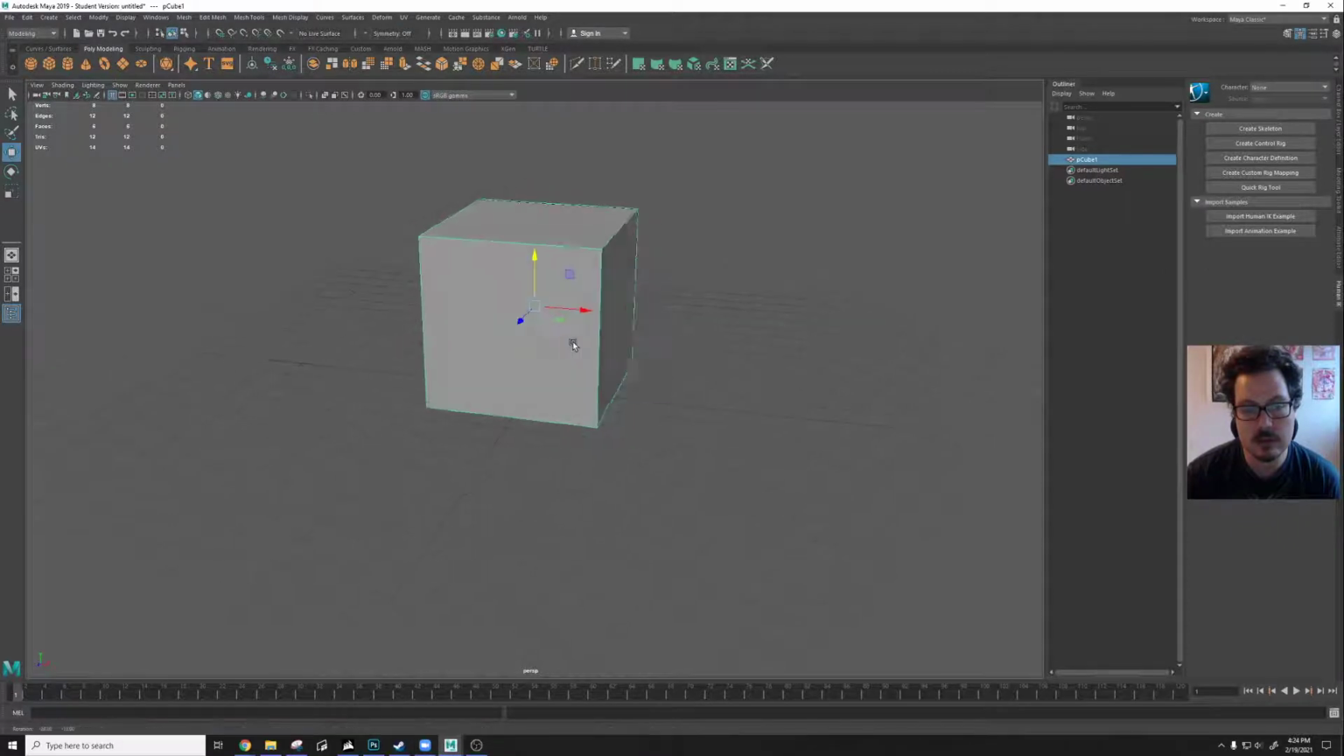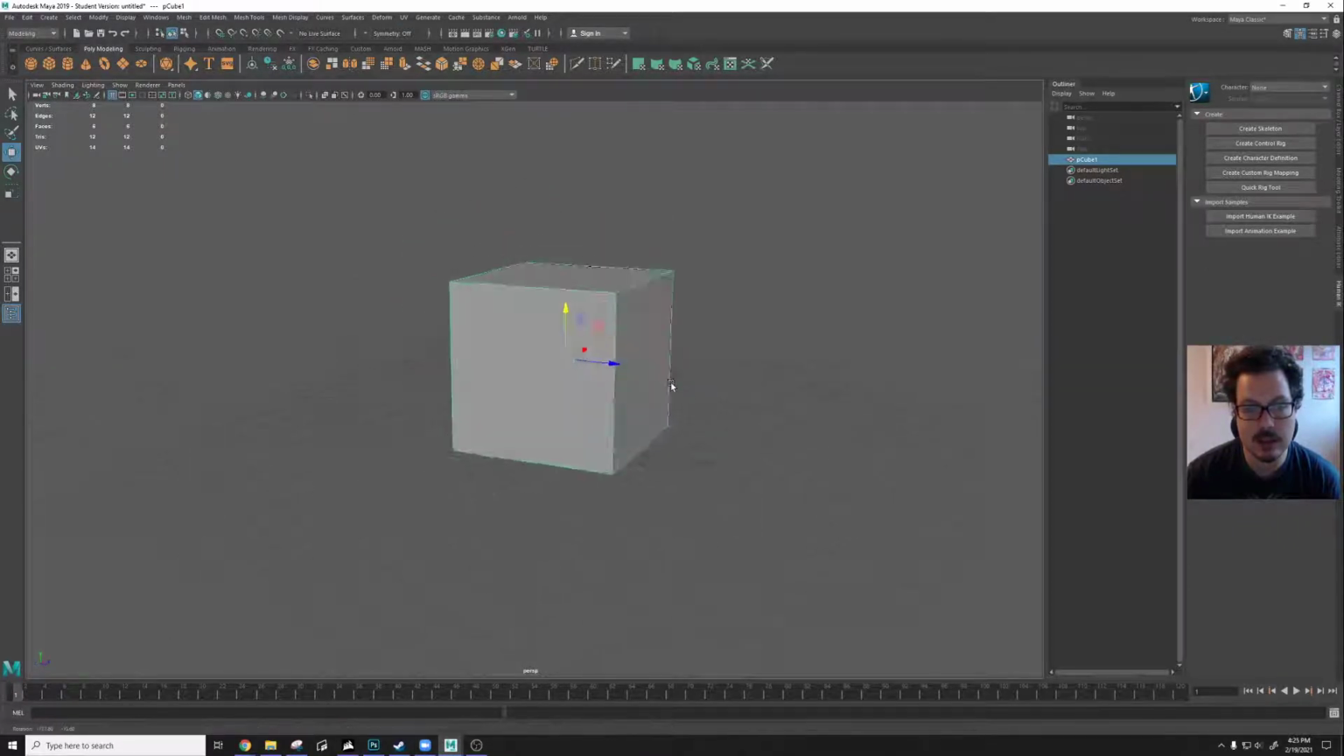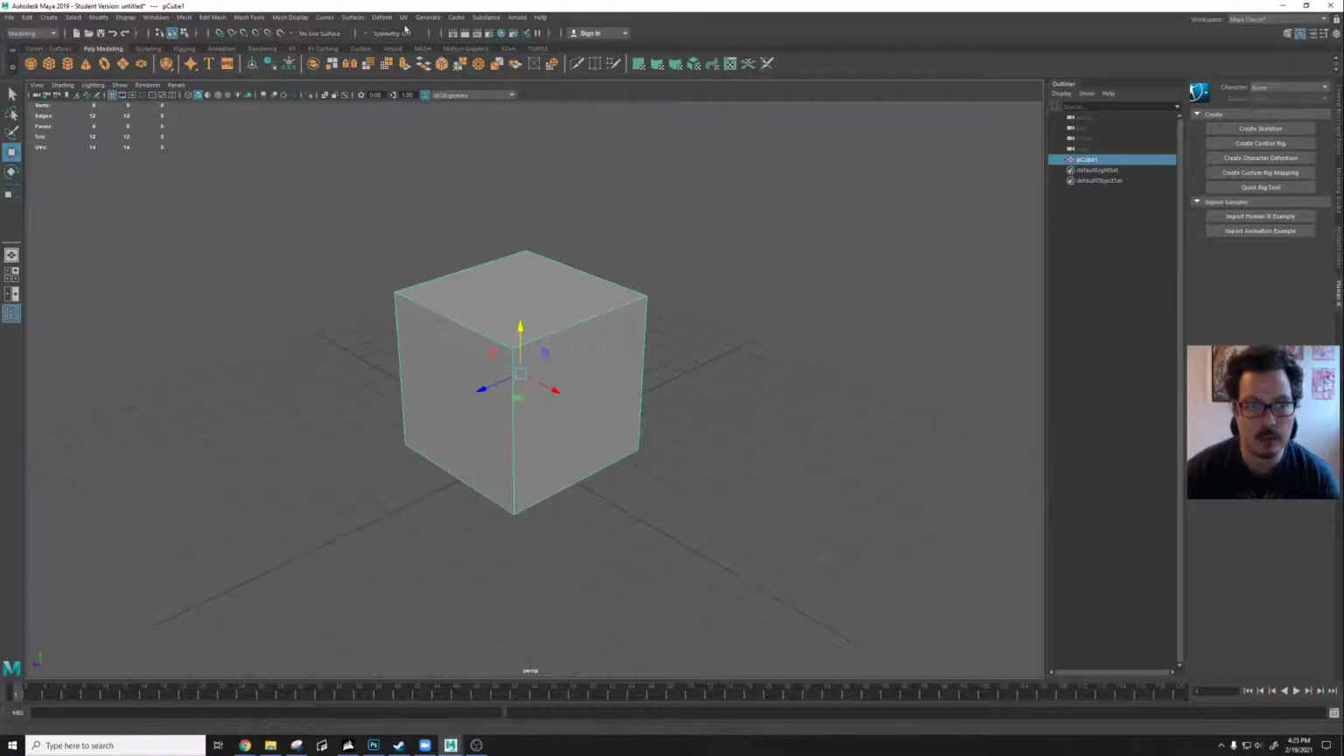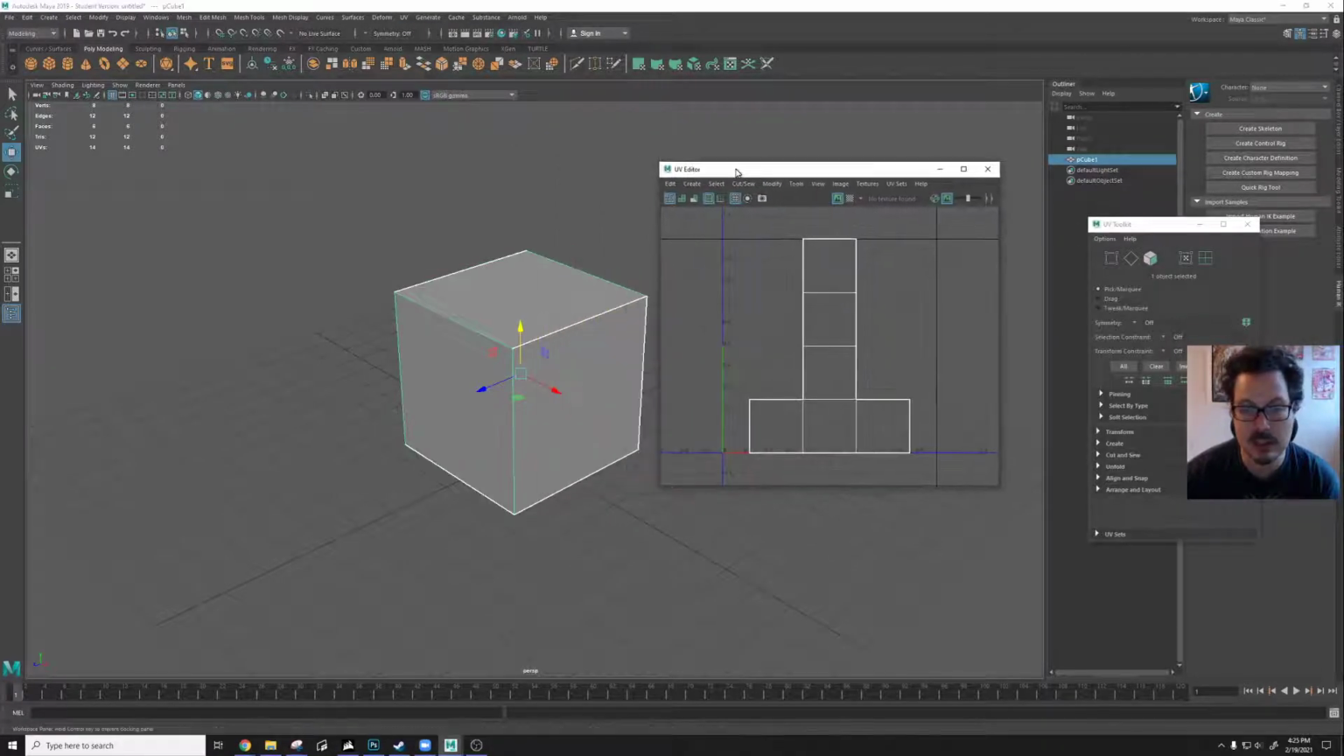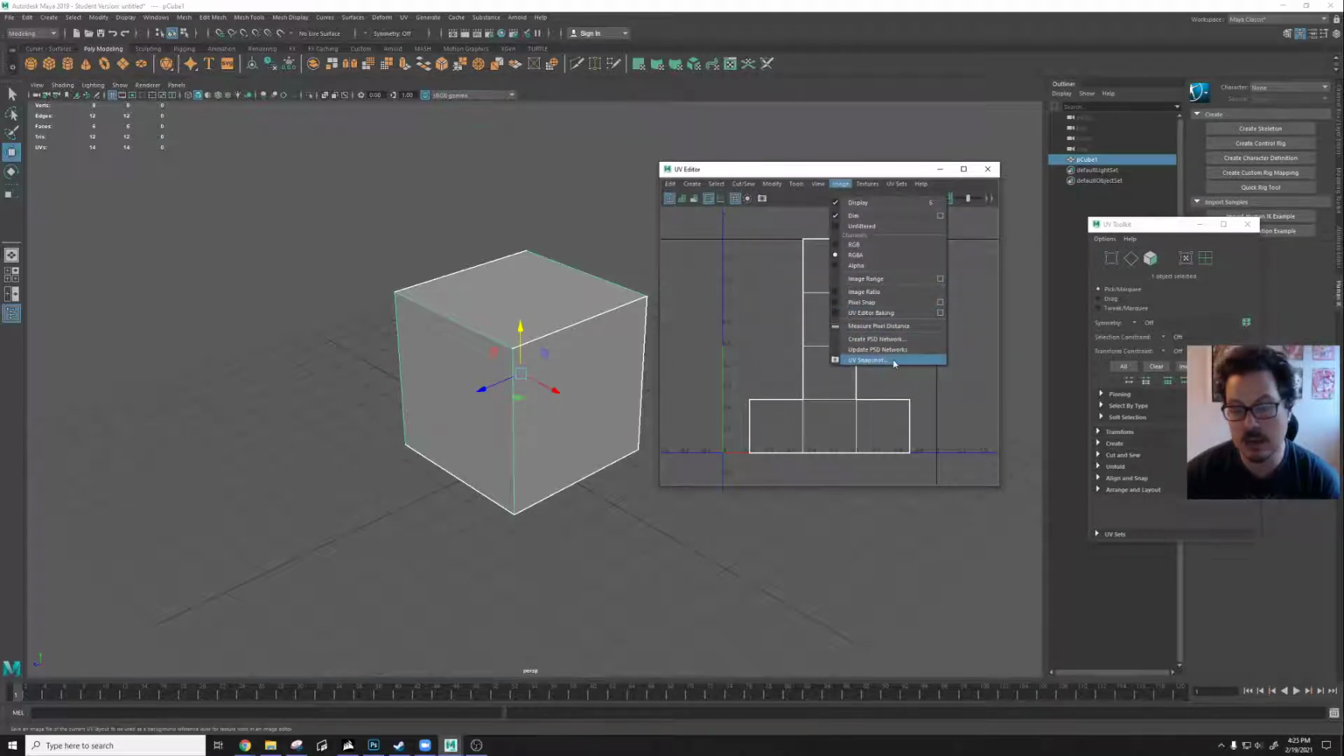But we still need that 3D object in Maya to work from, because what's going to happen is we're going to look at the UVs for this object, for the crate, and then we're going to export the UV map as a texture using something called UV snapshot.